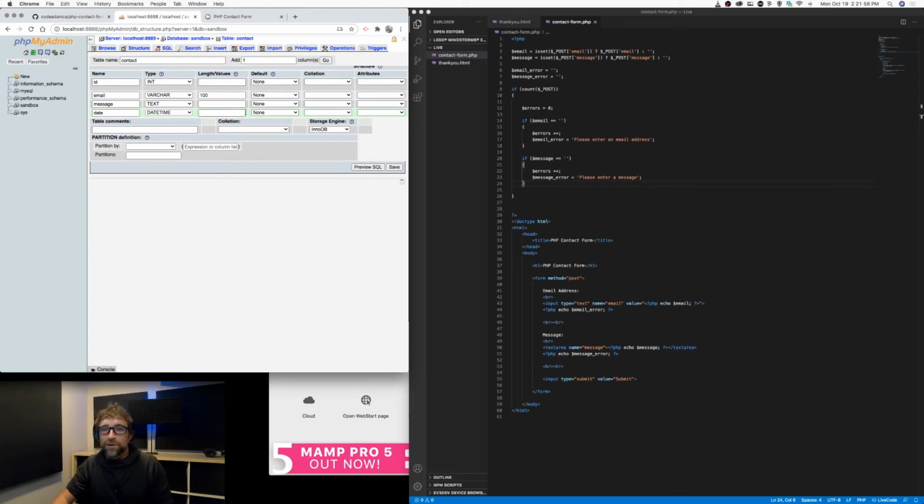Now I don't need to worry about this in my code. I can default this to the current timestamp. So when a contact form submission is submitted and the database table receives a new record, that record will automatically take the current time and place it in my date column. And save.